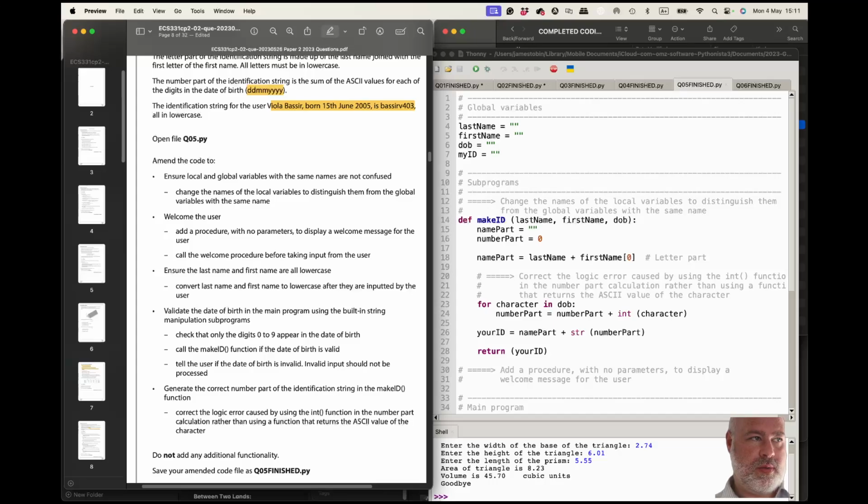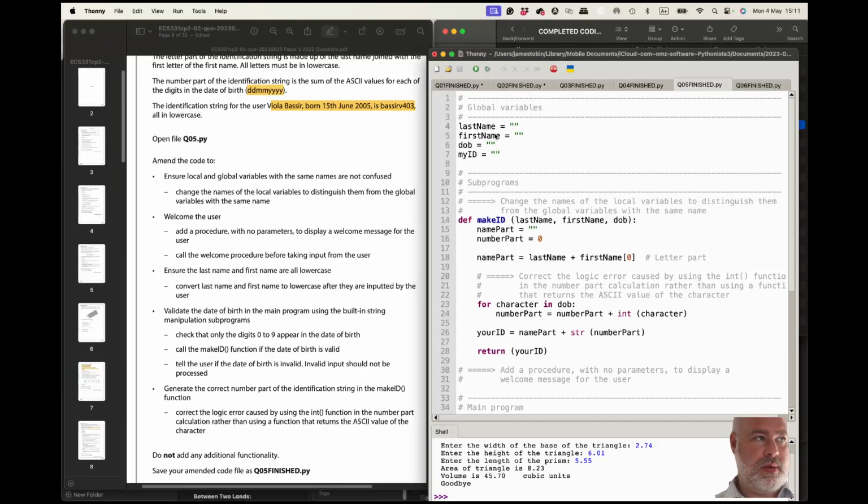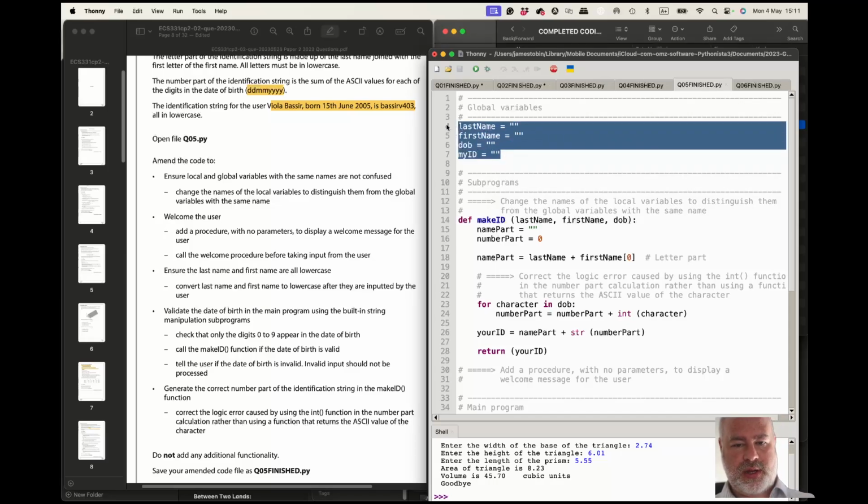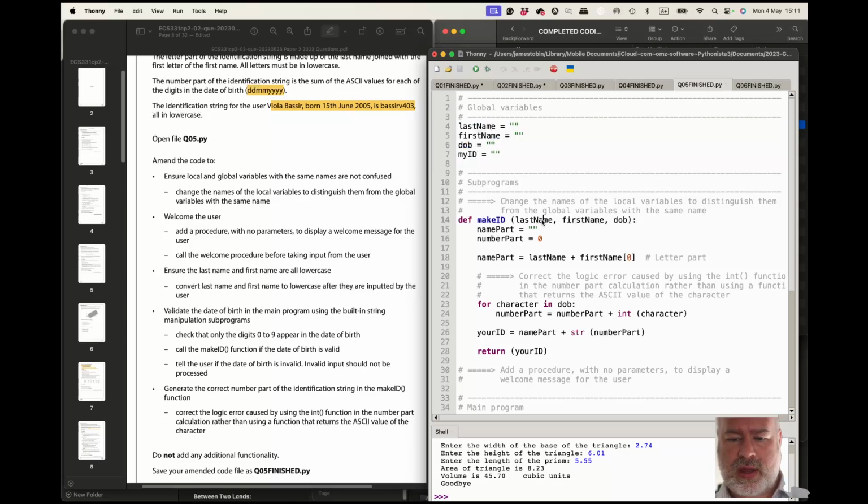So how's this going to work in terms of these? We're not touching these global variables. We're not going to touch them. With the same names, yeah. Okay, I'm not confused. So I think what they're asking for here is that we don't use the same variable names here.